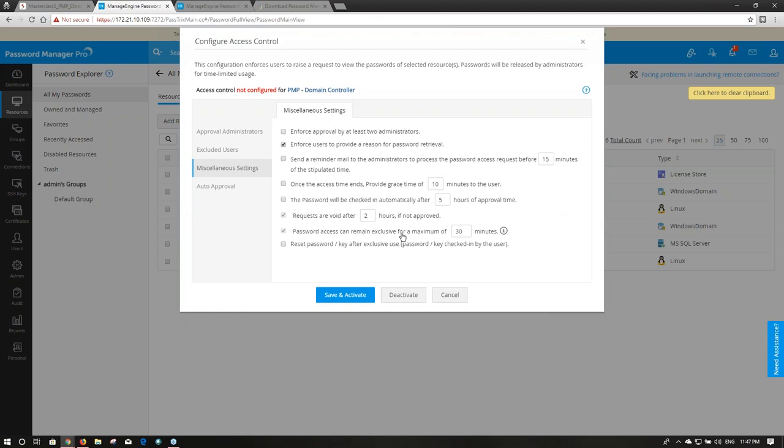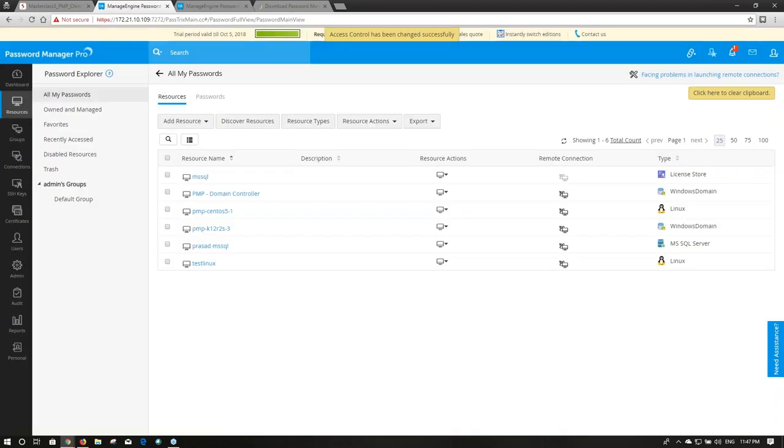I'm not going to turn it off now because I don't want to reset the password. And you can say password access can remain exclusive for a maximum of 30 minutes. You can specify a time how long the password should be available for the user right here. So you can put it as 30 minutes, 45 minutes, 1 hour, based on your requirement. You can set up the time. And I say save and activate. Yes, now the access control is configured on this resource.